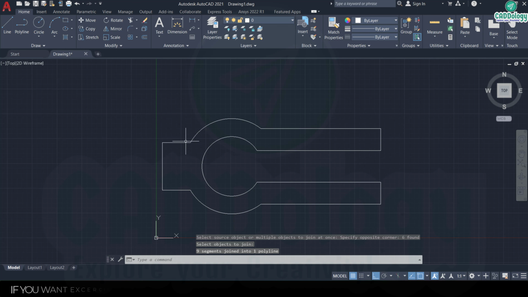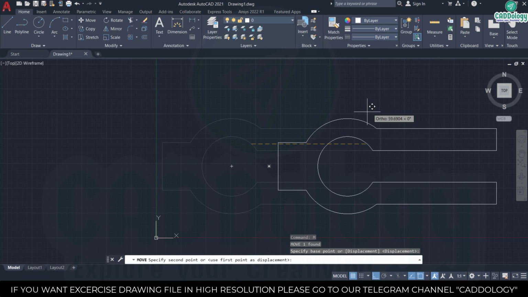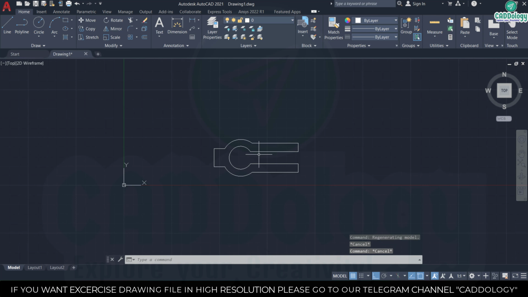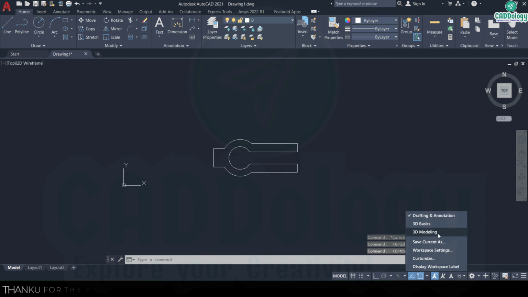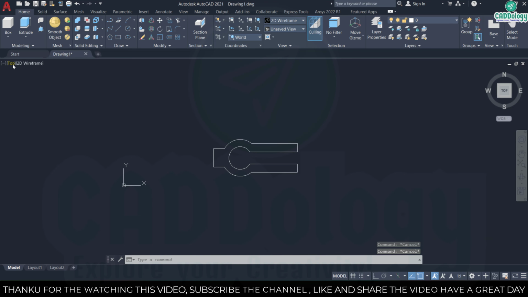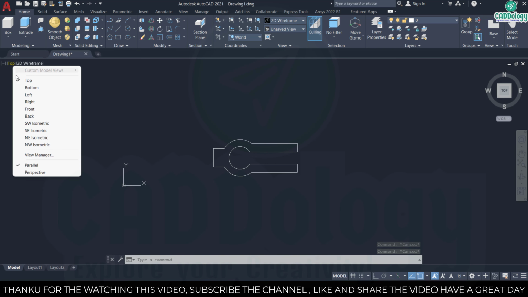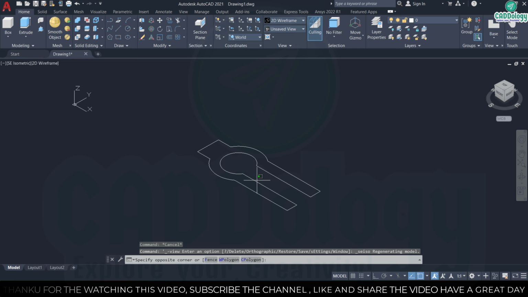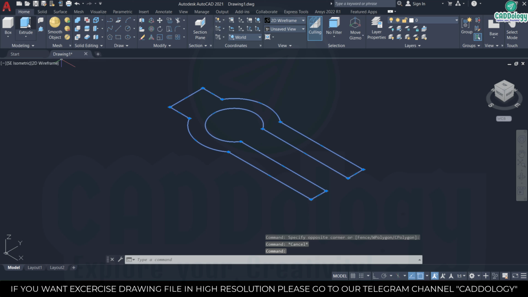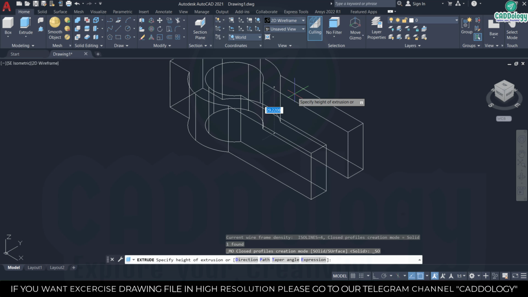Select the sketch and join. And then switch the working environment into 3D modeling. Change the plane into SE isometric. And extrude it of dimension 24.